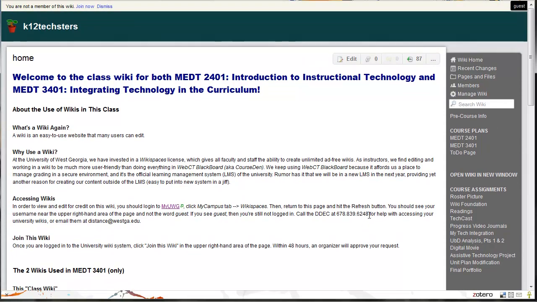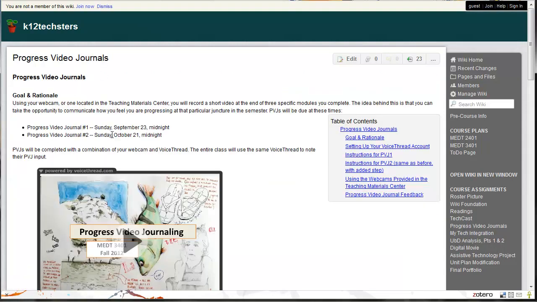Now this assignment will first appear at the end of Module 2, so you'll see it in Module 2 as something you do, and there'll be information. Everything I'm showing you right now is available through the learning module in CourseDen. But you can also take a shortcut by using this sidebar navigation and going straight to Progress Video Journals, and here you can read all about it.